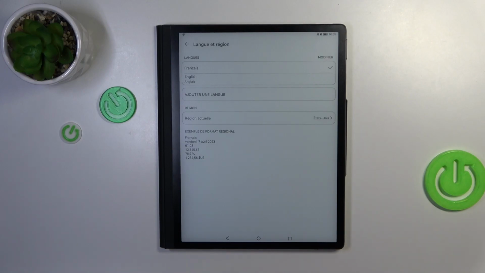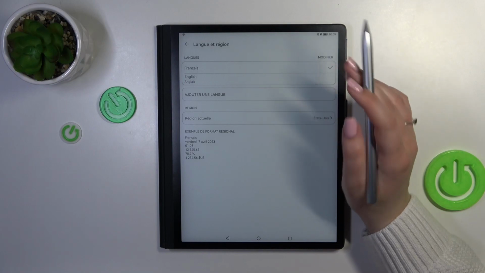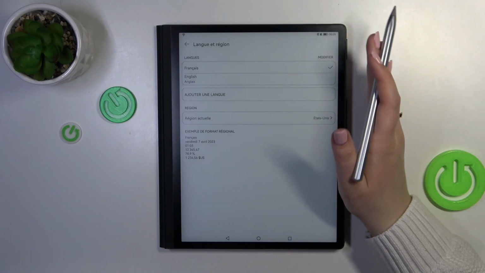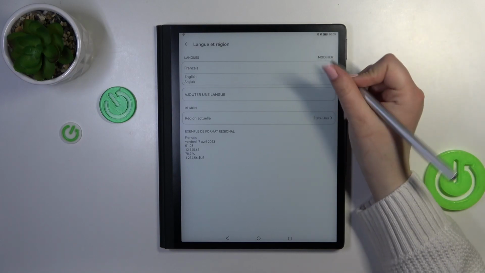And as you can see, from now on, the whole system, the whole menu will be in the chosen language, so French. What's more, it will appear on this list at the very top, because the language which is at the very top of this list will be set as default. So let's change it again.